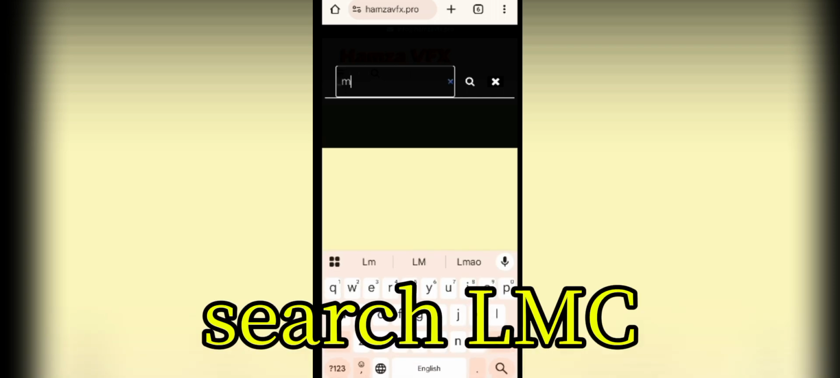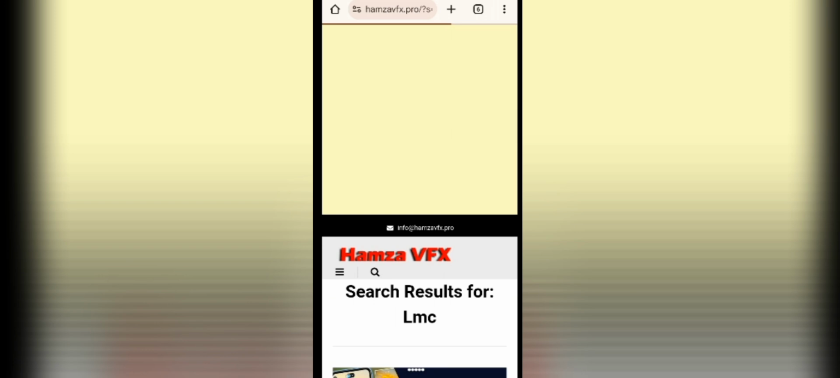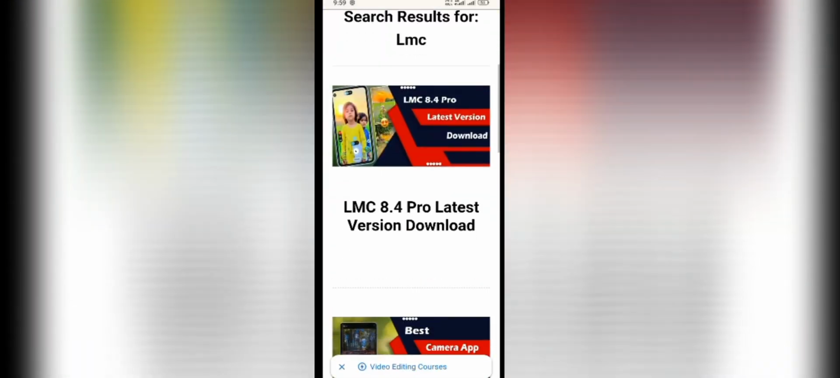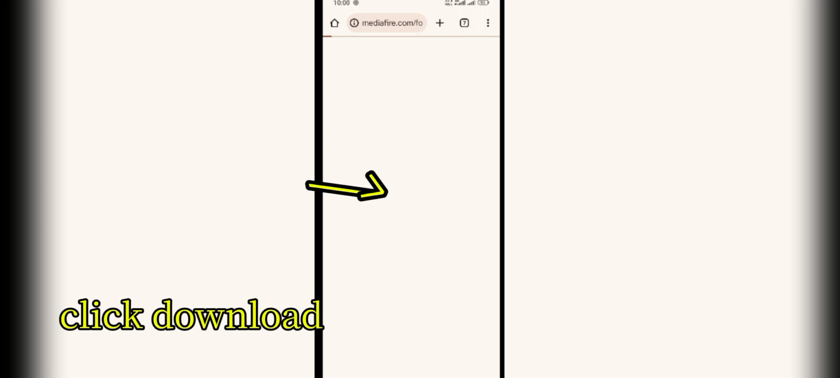Search LMC 8.4. Click on the first article. Go down. Click download.